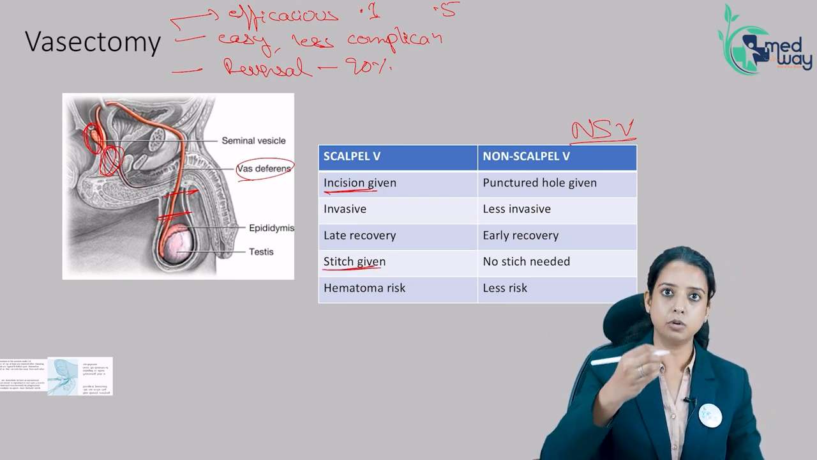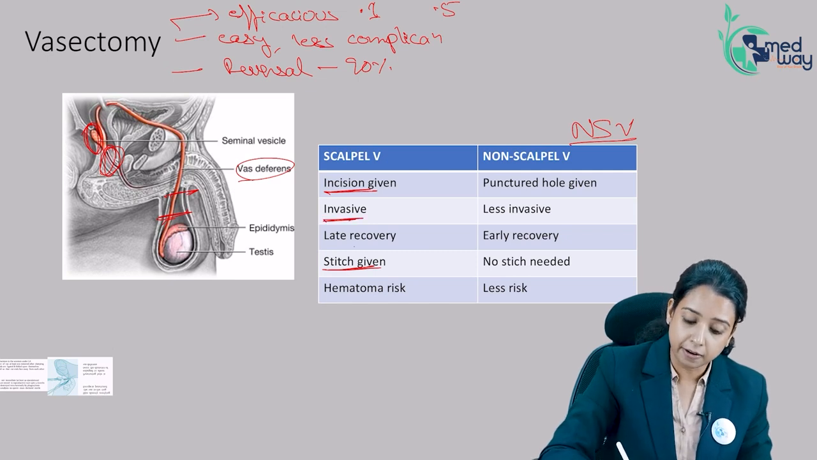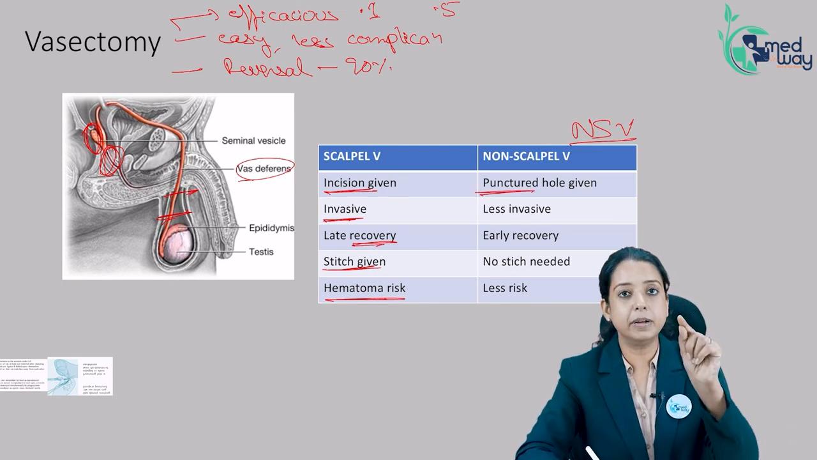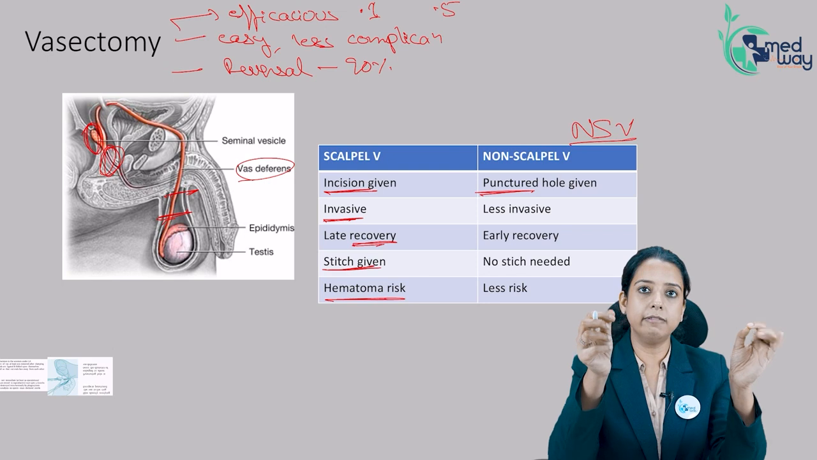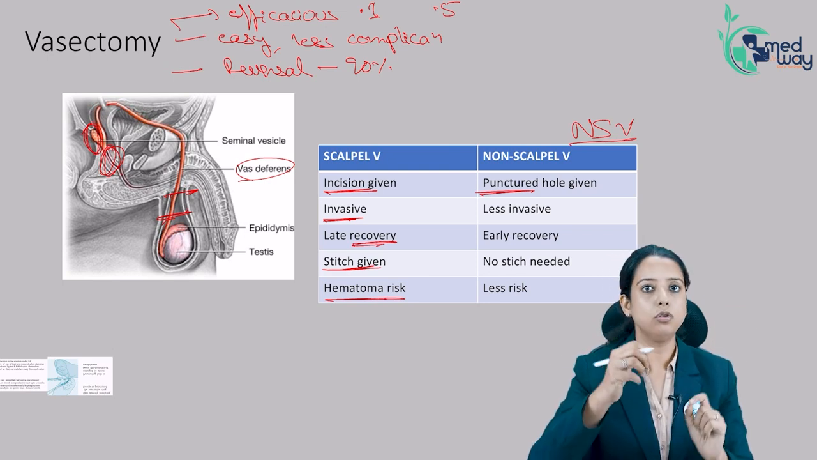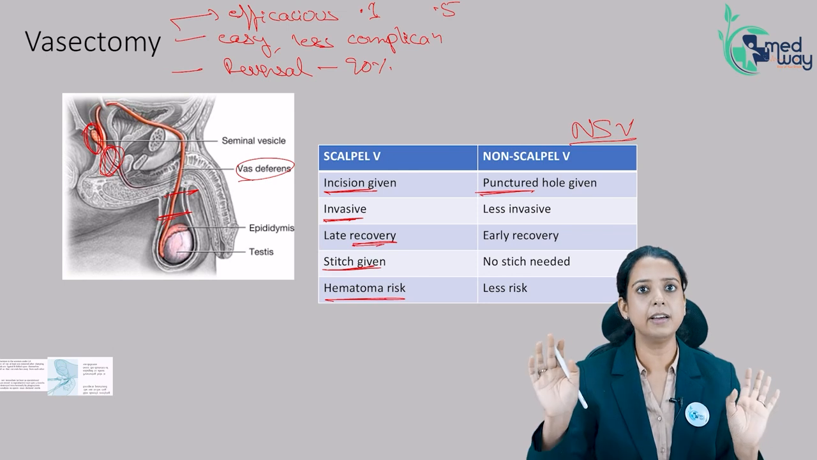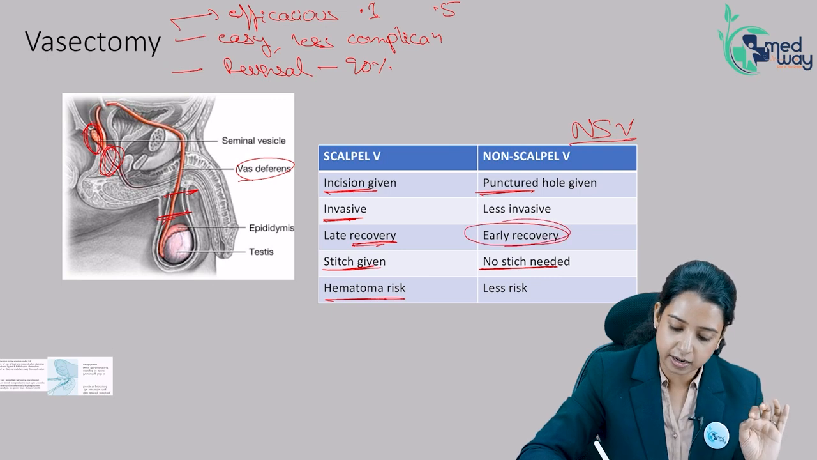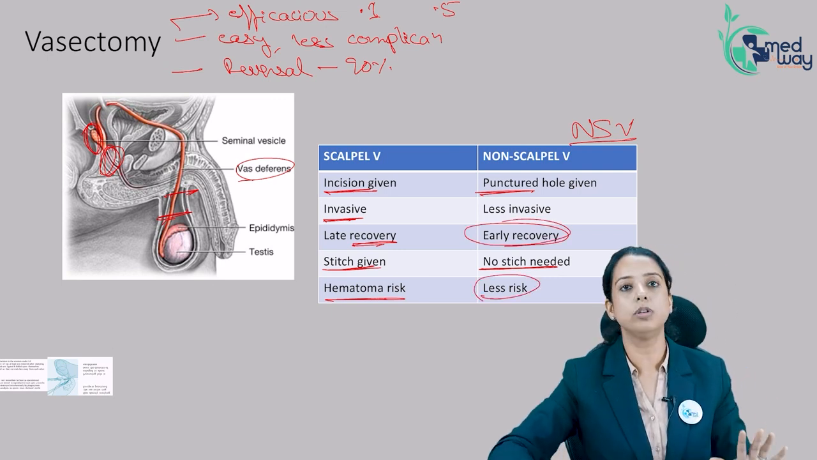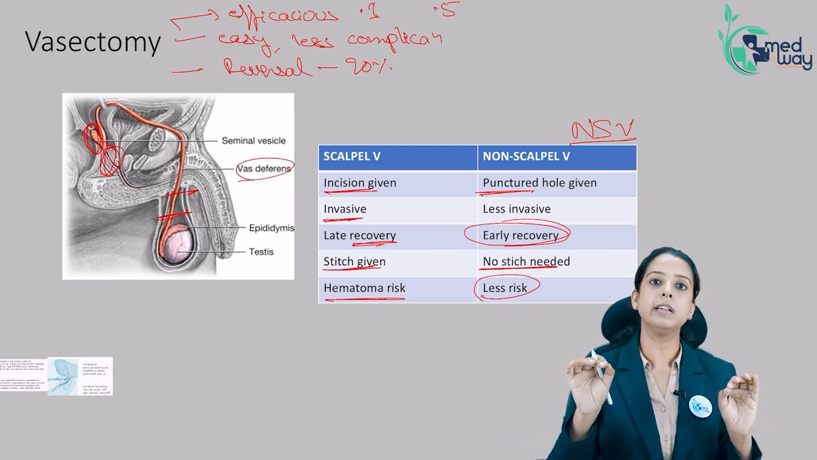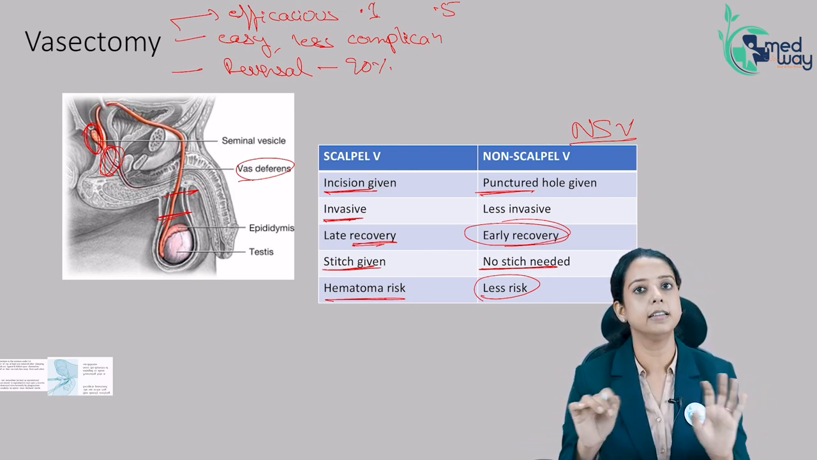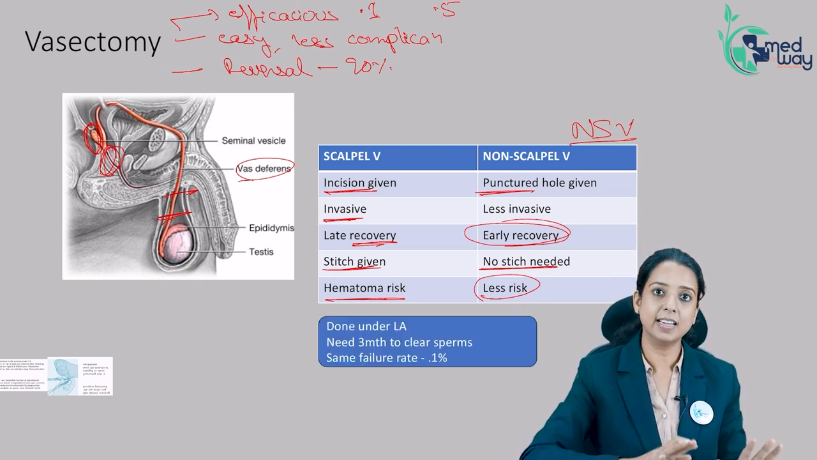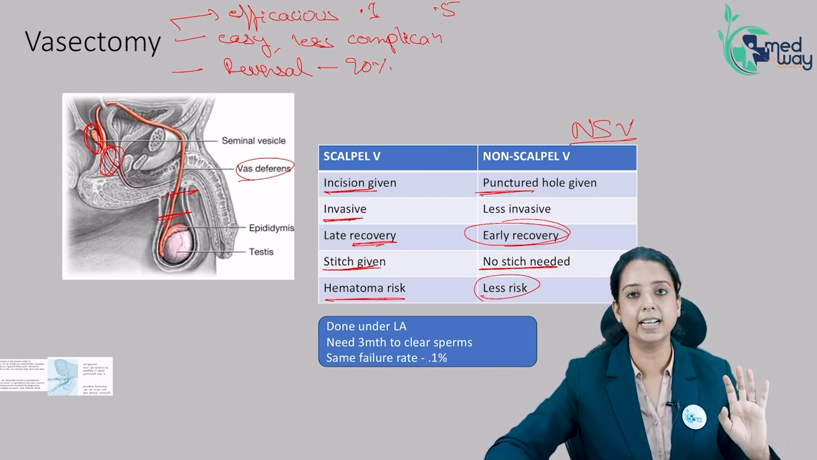So when you are giving an incision, you are stitching it, obviously it's more invasive, recovery is late, and there are chances of hematoma. But when you are making a puncture, the skin is so mobile that both the vas can be ligated with one puncture hole. But you do not need to stitch. Once the vas have been ligated, leave it. It will heal itself. So no stitch needed. That is why there is very fast recovery and no hematoma risk. That is the only difference. But on the inside, you are doing the same procedure. You are cutting and ligating the vas. Right? So they both are done under local anesthesia. The success rate is the same for both because the procedure inside is the same.